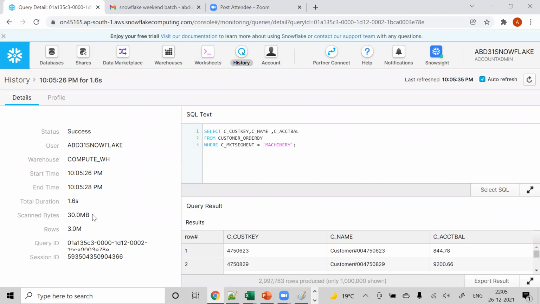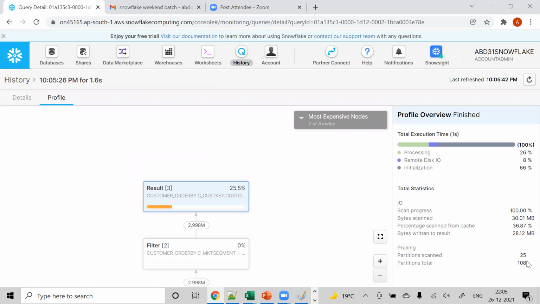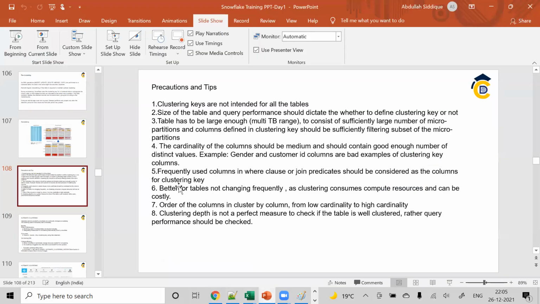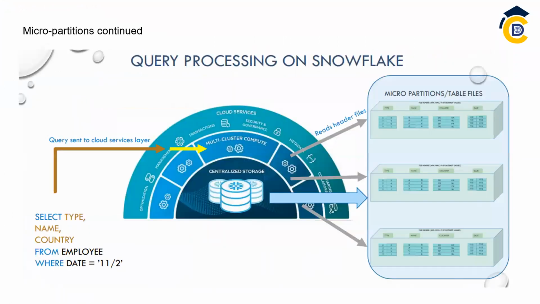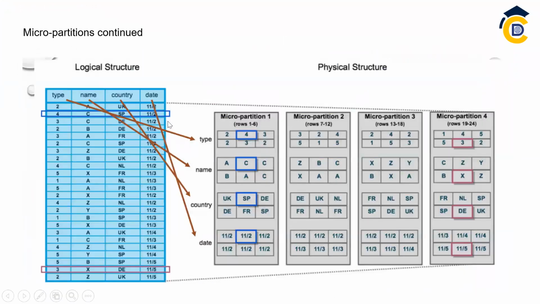See, 30 million, but it had to just scan 30 MB this time. If you go to profile, see, out of 108 partitions, it just had to scan 25. Because initially I ordered by, for example, in this case also, let's go to our case here. This one. Had I, while loading the data, mentioned, okay, order by the date column, all the 11 by 2 would have come first, 11 by 3 would come next, 11 by 4 and 5 would come next, and so on.